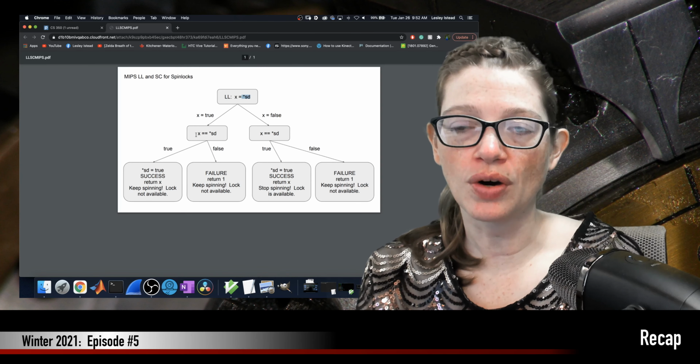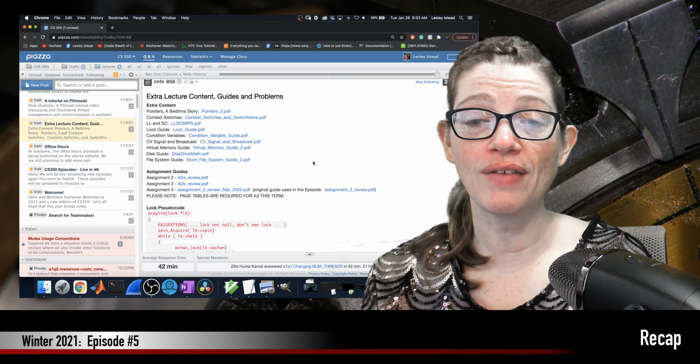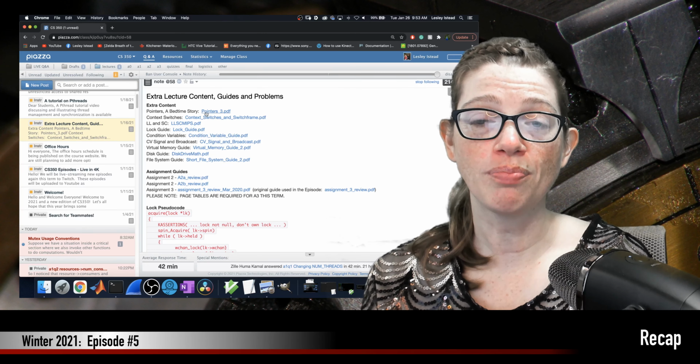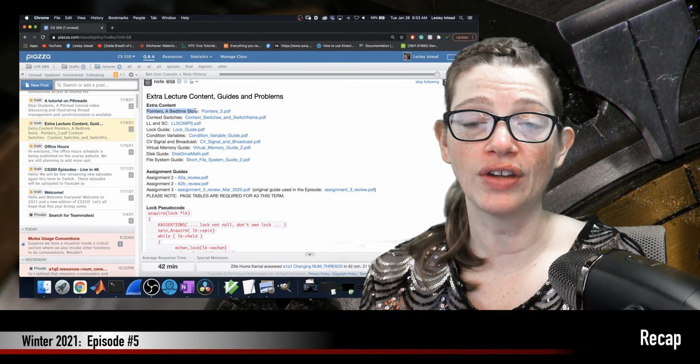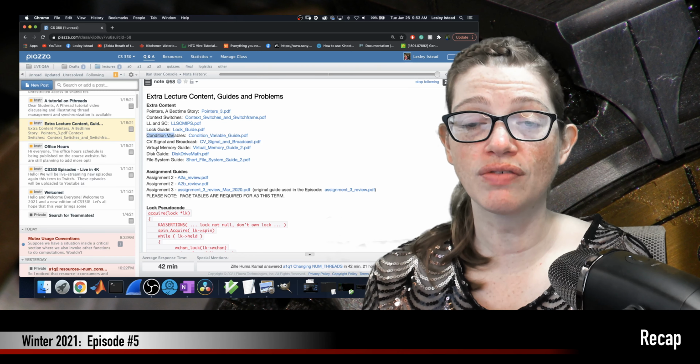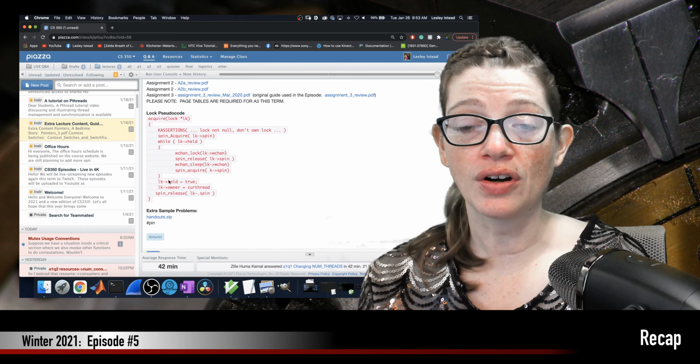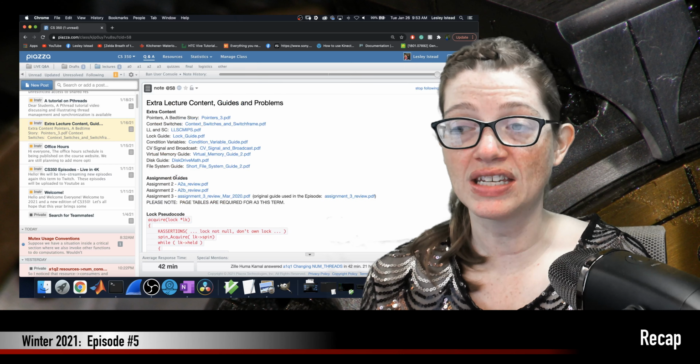Anyways, this tree here will actually show you a different way of thinking about how we go through this load-link and store-conditional. And just for the record, there's all kinds of other things in here. If you don't remember how to do pointers, there's this silly thing called Pointers, a Bedtime Story. We've got information about context switches, a guide for making locks, condition variables, and all those other lovely things. So make sure you do check this thread out.